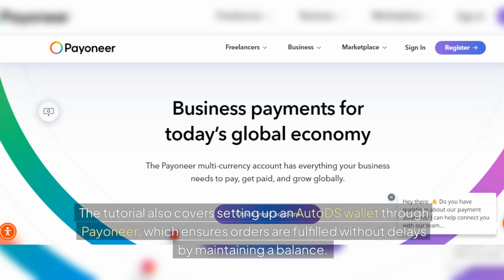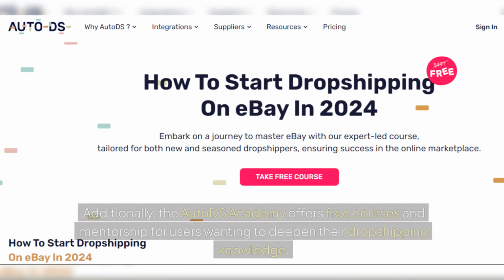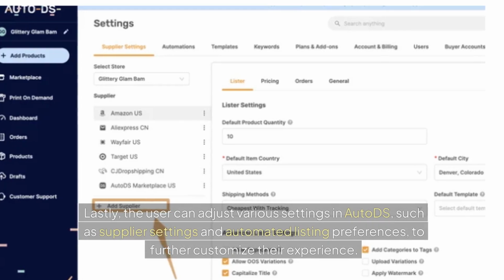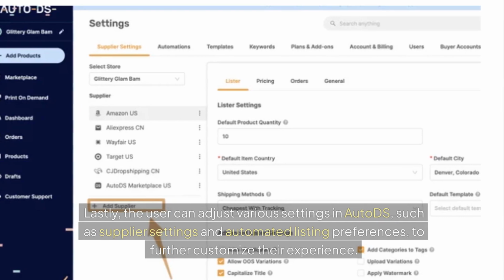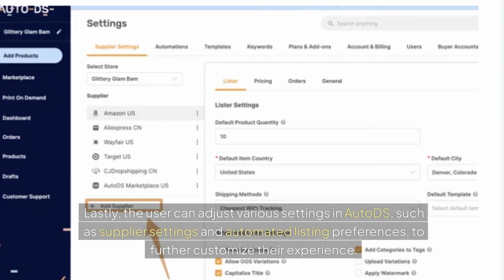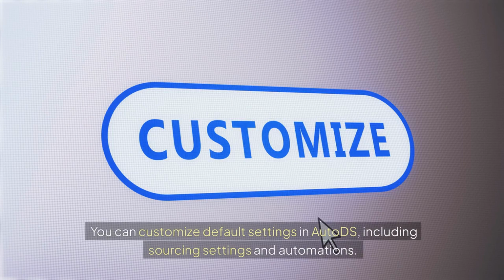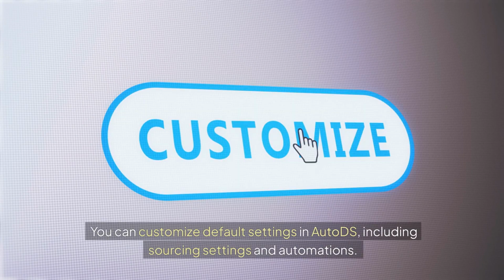The tutorial also covers setting up an AutoDS wallet through Payoneer, which ensures orders are fulfilled without delays by maintaining a balance. Additionally, the AutoDS Academy offers free courses and mentorship for users wanting to deepen their dropshipping knowledge. Lastly, the user can adjust various settings in AutoDS, such as supplier settings and automated listing preferences, to further customize their experience. You can customize default settings in AutoDS, including sourcing settings and automations.